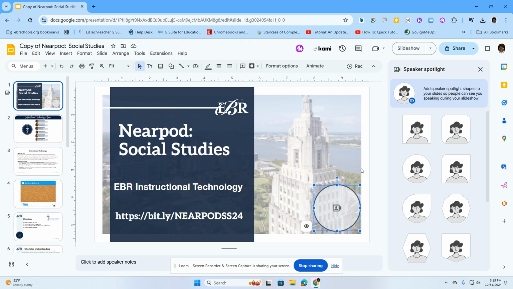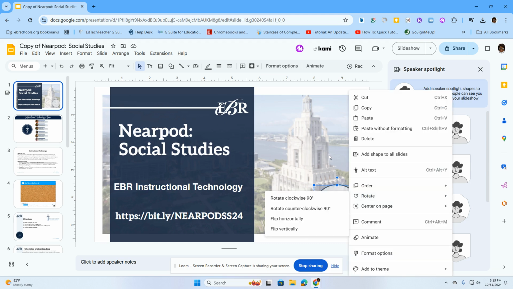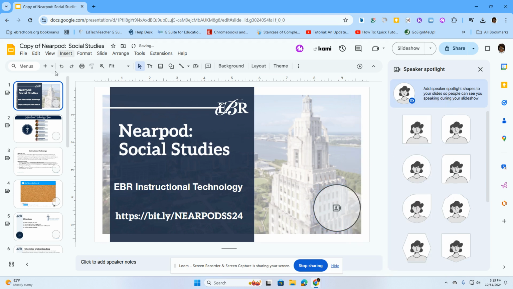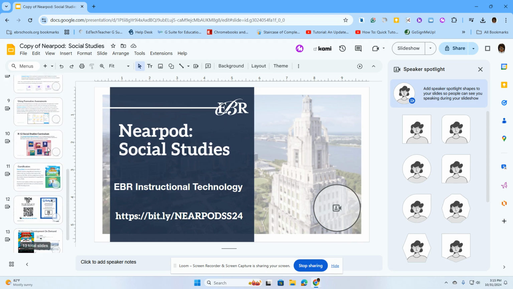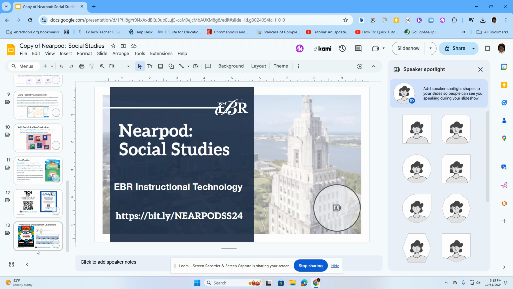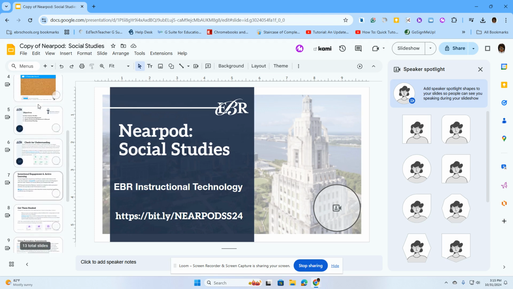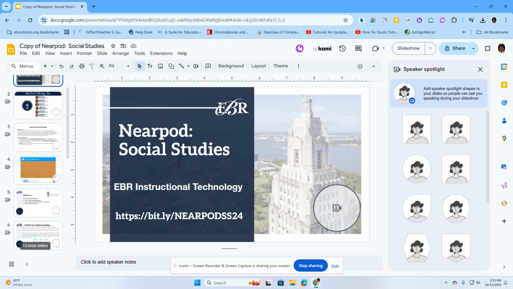But if you want to use it on every slide, what you can simply do is once you click on the shape that you chose, right click on it, and it's going to give you the option in this menu to add shape to all slides. You're going to click on that. And if you look over here, you'll see that that little circle has been added to every one of my slides that I have available over here, which is what I wanted to do.